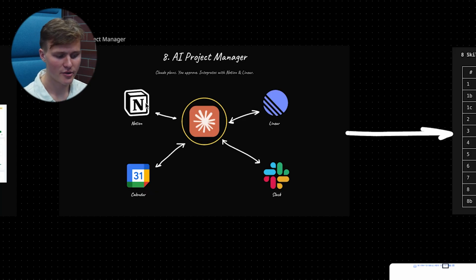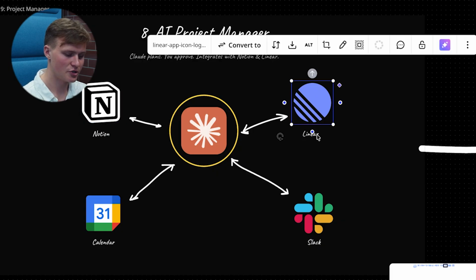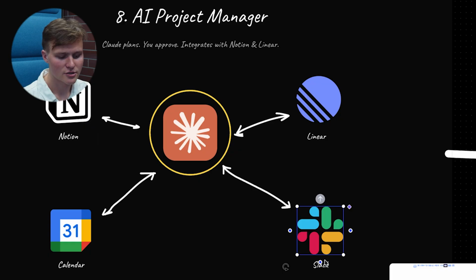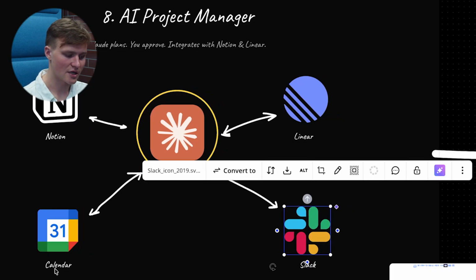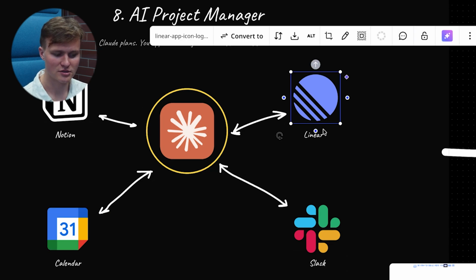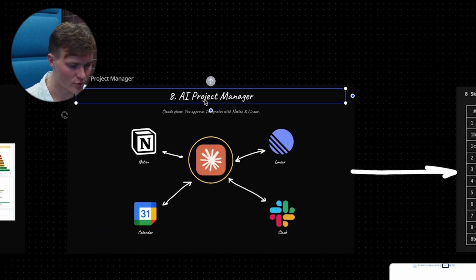Next skill is AI Project Manager. Here we have Claude and here we have different apps that we use every day. For example, I use Linear to make my task planning. I use Slack to communicate with my team. I use Calendar to prepare meetings and plan these meetings with our clients. And I can connect a lot of apps inside my Claude. So I just tell Claude, like, make a new milestone for this project and plan all tasks for this milestone. So it's actually quite useful and I strongly recommend to use this AI Project Manager.